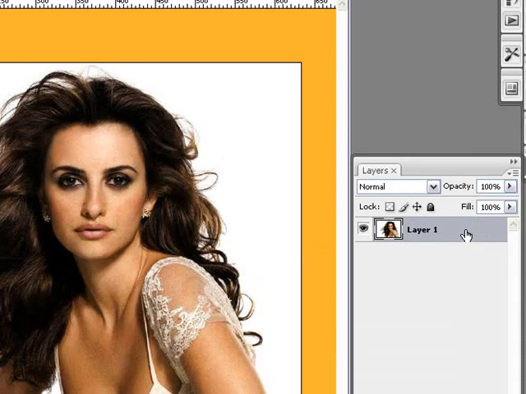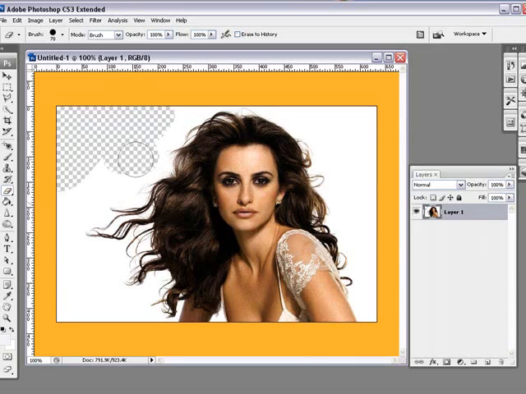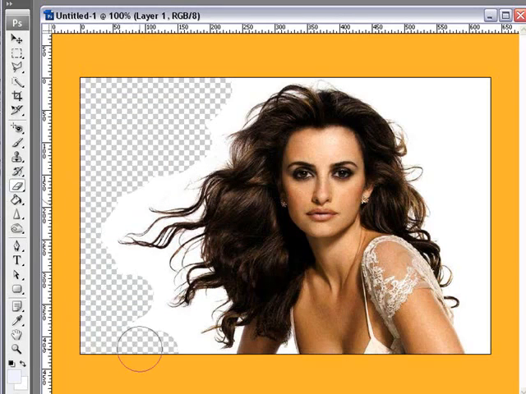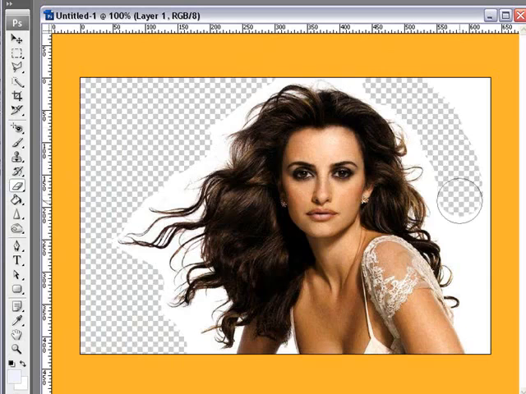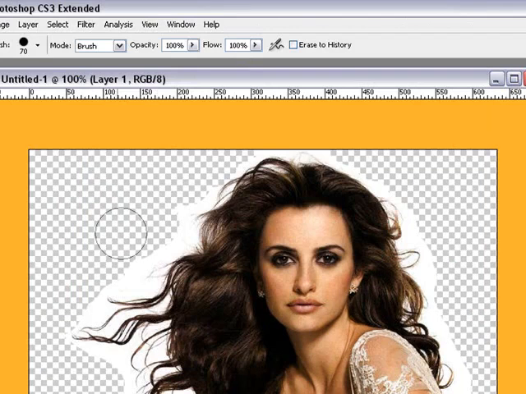Okay, right, with the layer selected, obviously because it's the only one, we're then going to delete with the eraser tool. We're going to delete some of this white because there's just too much white, and we want to make our lives a little bit easier. I'm going to come around here. Don't delete any of the hair, we're just coming around deleting some of the white.